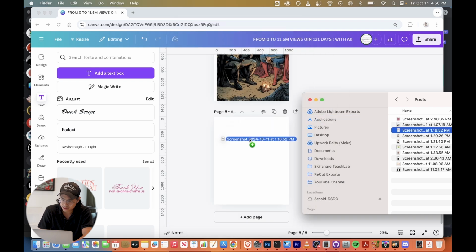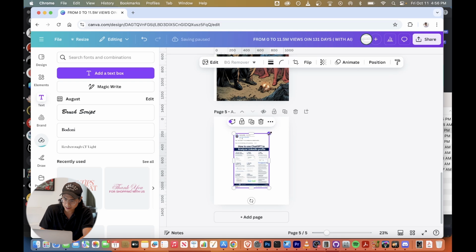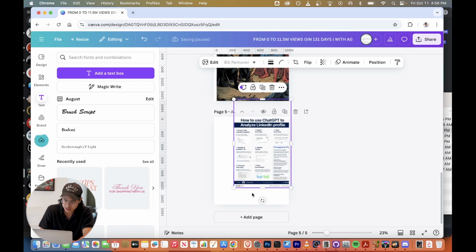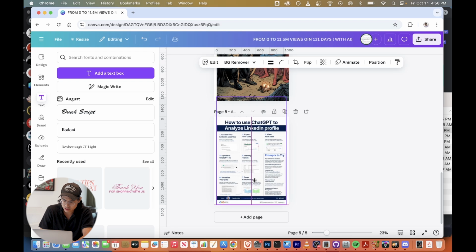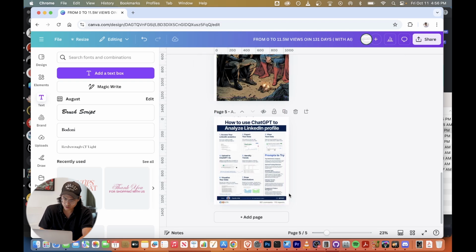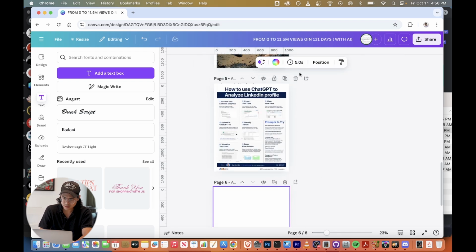Now, if we look at this, I'll bring it into Canva so we can look at it better. As we look at this, we can see that there are certain elements to notice. First one is the text on top.